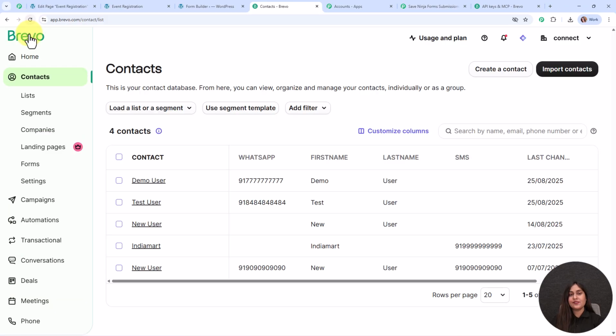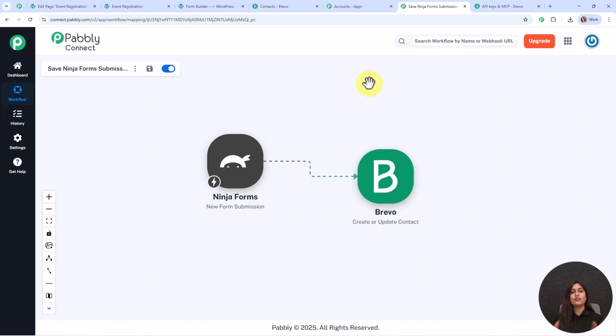And here you can see we have successfully created a new contact in our Brevo account with the name, WhatsApp number, first name and the last name. So with this, we have successfully seen the working of this amazing automation as well. So now here let me summarize this whole video for you. So here we have selected a trigger as Ninja Forms and our action as Brevo, so that when you're going to receive a new form submission through our Ninja Forms, then automatically using the details, it is going to create a new contact in our Brevo account under a specific list.